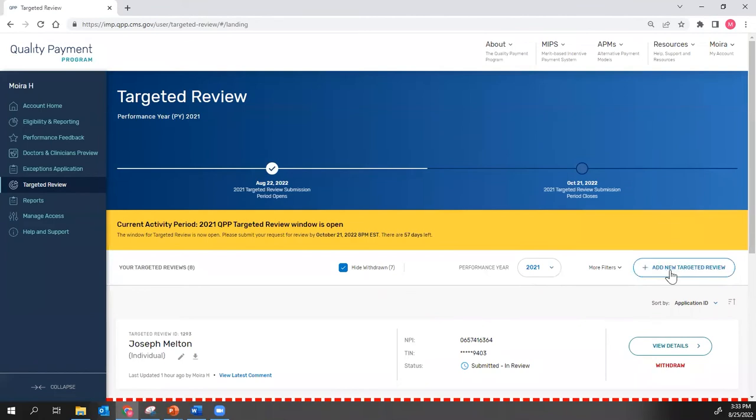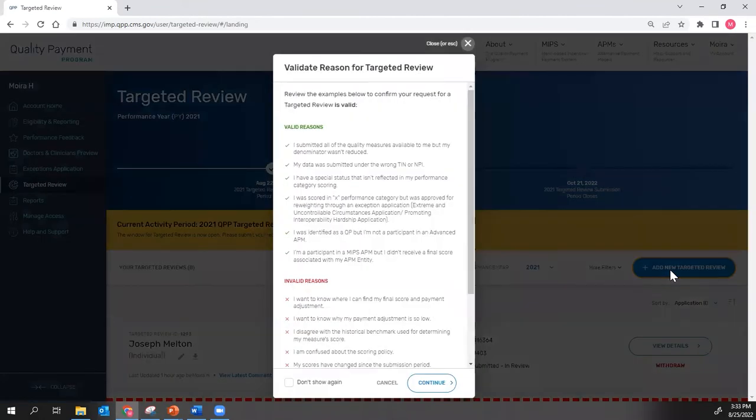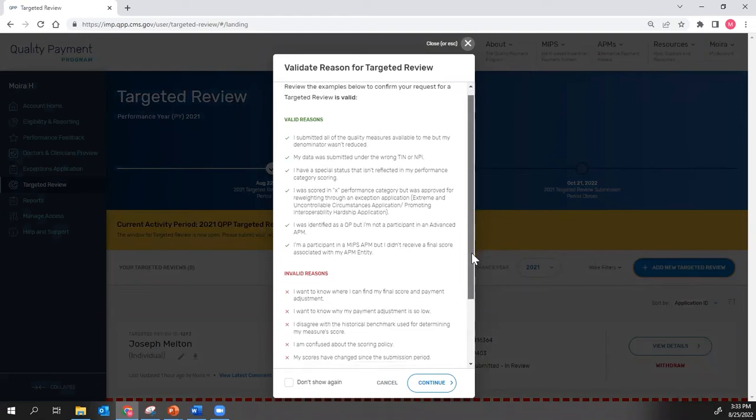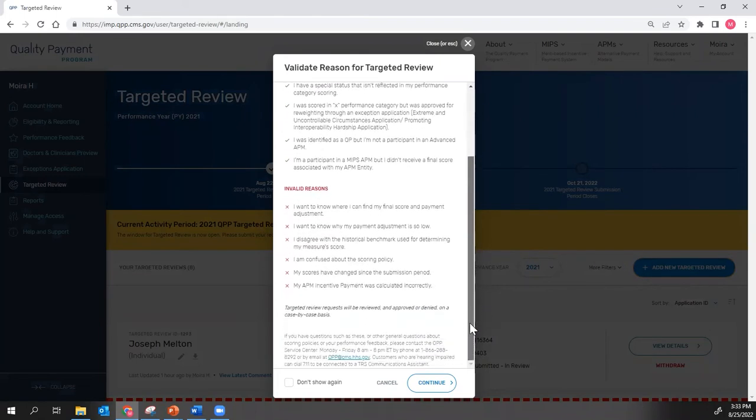From here, you will click Add New Targeted Review. At this point, you'll be presented with a list of valid and invalid targeted review examples. Please take a moment to review these. If any of the invalid reasons are applicable to your situation, do not submit a targeted review, and instead contact the QPP Service Center for assistance. After reviewing the examples, click Continue.